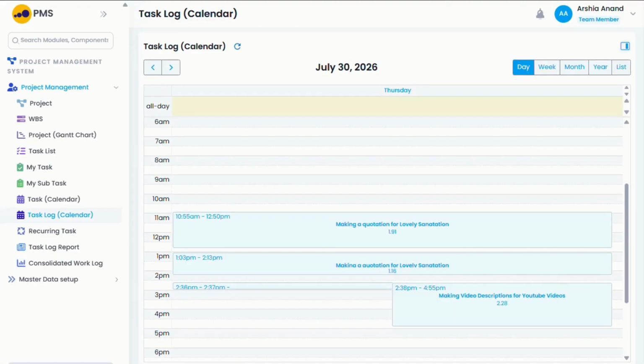The task calendar helps teams plan future activities and manage project schedules, whereas the task log calendar helps managers verify execution by showing the work employees have actually completed. Together, these views provide a complete picture of project progress, making it easier to identify delays, monitor productivity, and ensure projects remain on track. The calendar view transforms project schedules into an easy to understand visual timeline.